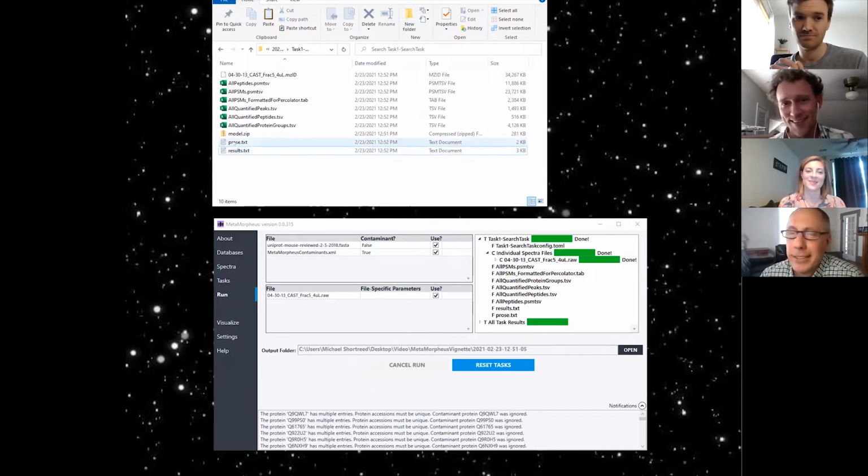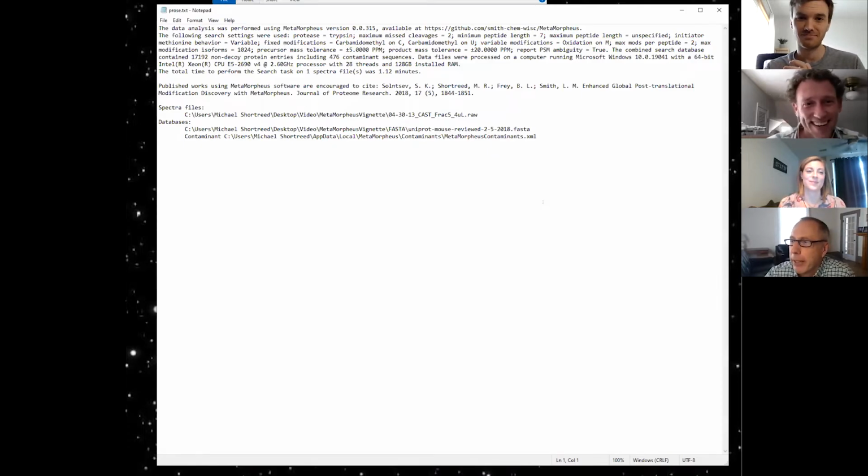Let me open up the pros file here. The pros file is made so you can drag and drop it into a paper. It has a condensed version of the parameters, like your search parameters, but it also plops in your computer. This is a fast, powerful computer. It's got 28 threads and 128 gigabytes of RAM. On Rachel's laptop, it's a good bit slower.